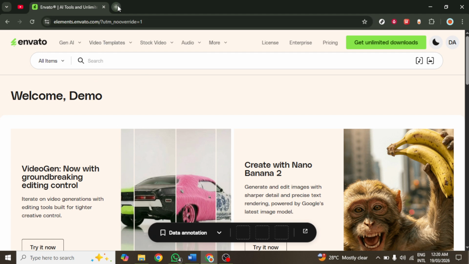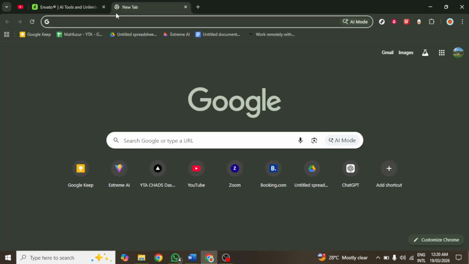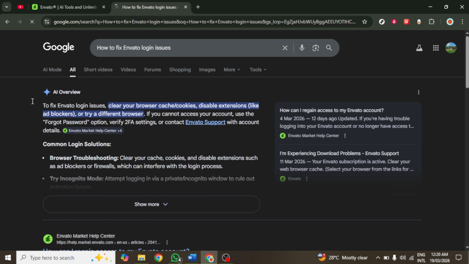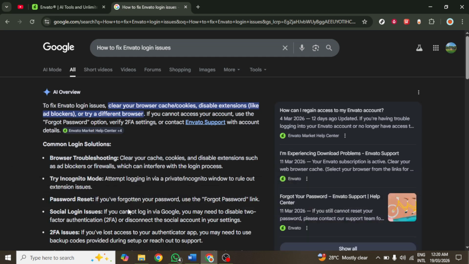First, ensure that you are entering the correct email address and password. It is essential to double check for any typing errors or incorrect credentials, or if you have any doubt about your password, consider resetting it. This is often the most common cause of login problems and can save time in troubleshooting.